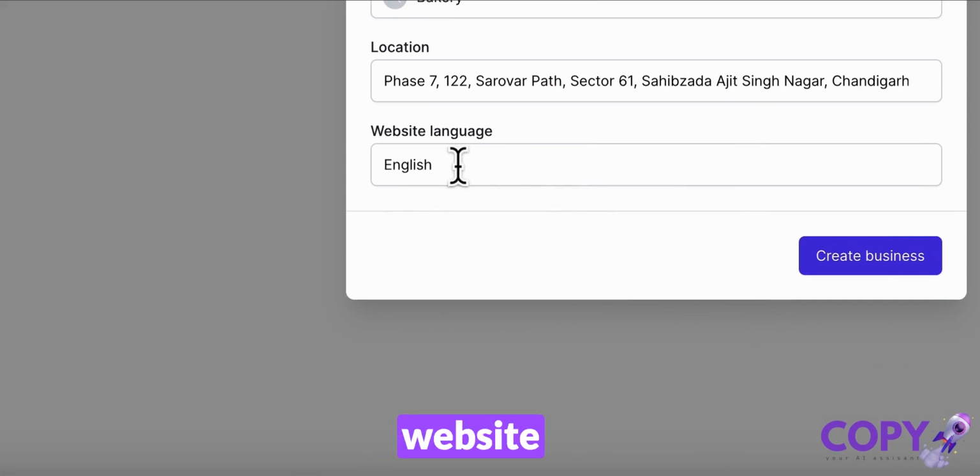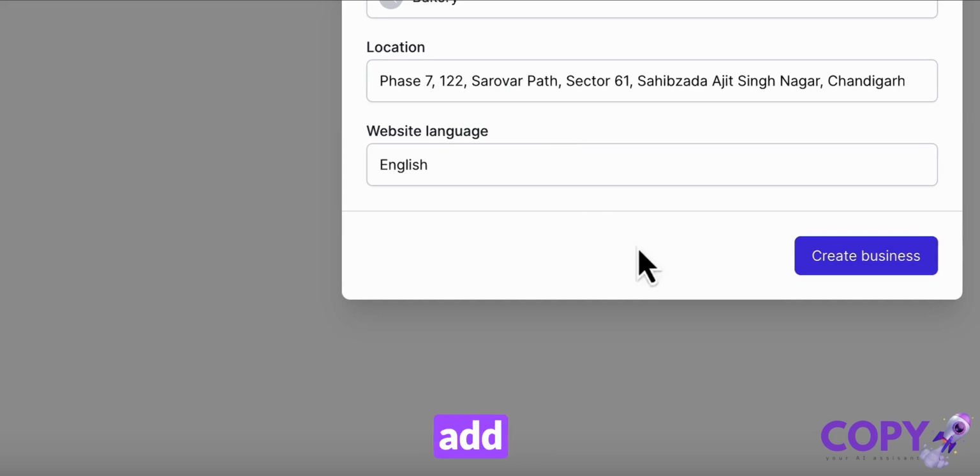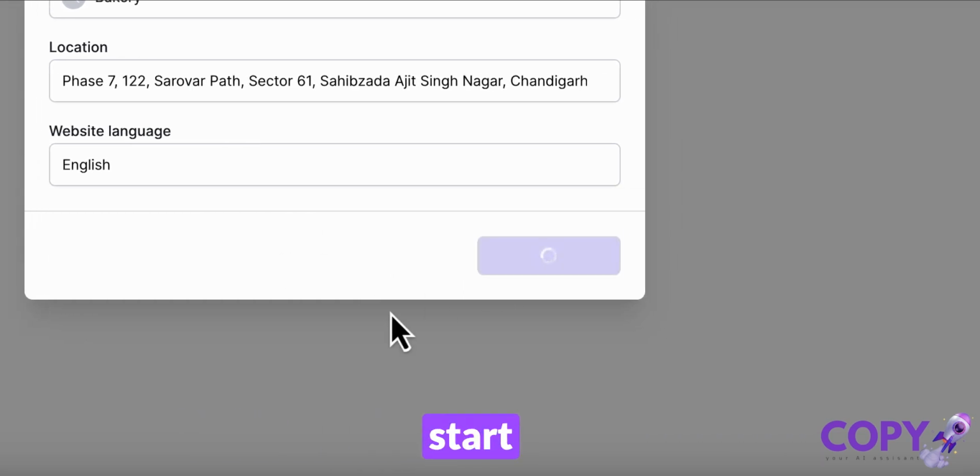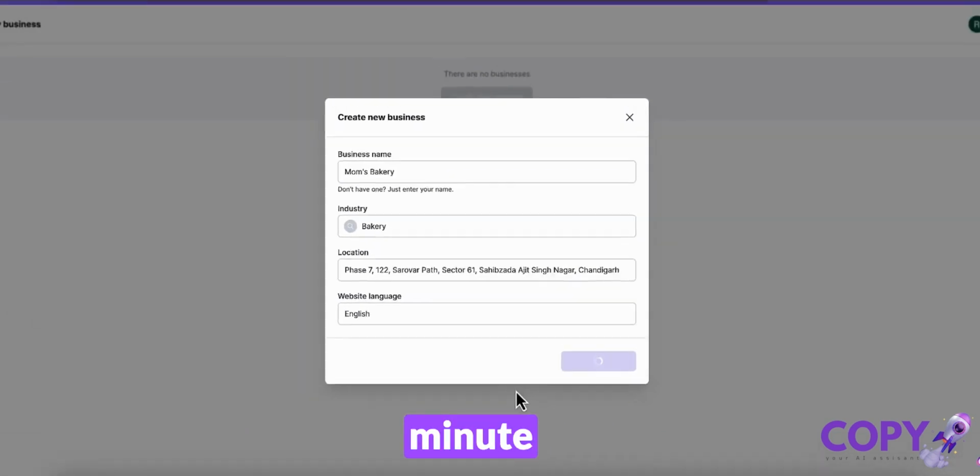And there is a website language. Let's see. So this is a website language. If you have a generic website just for the local people, then I suggest you to enter that area's language. Okay. But if you want it for the general people, then you can just add English here. So let's start creating business. So it will start creating the business for you. Just wait for a minute or so.